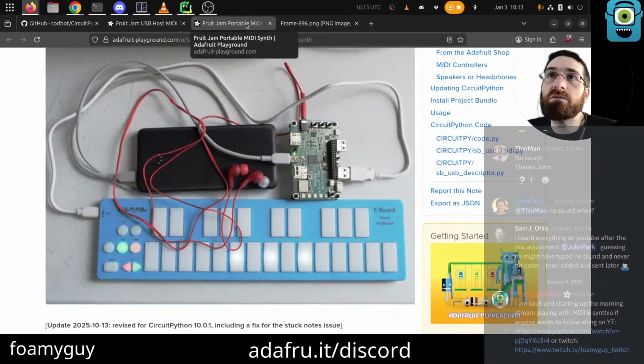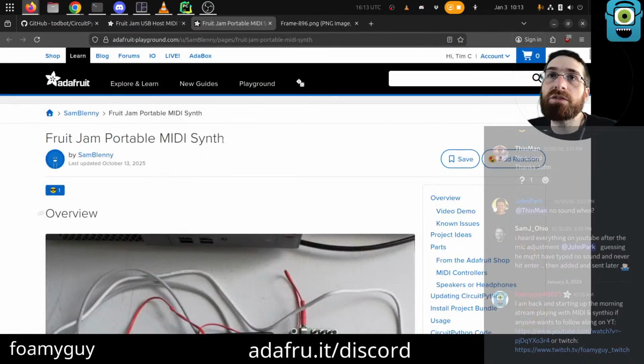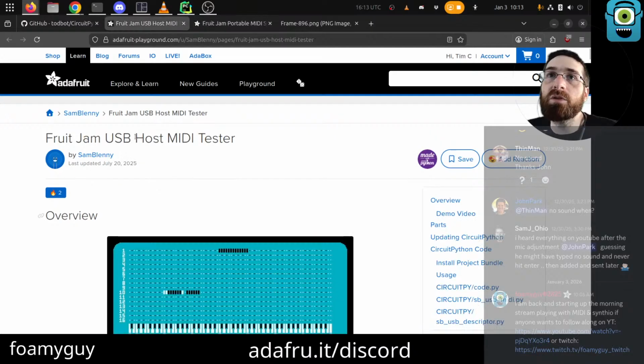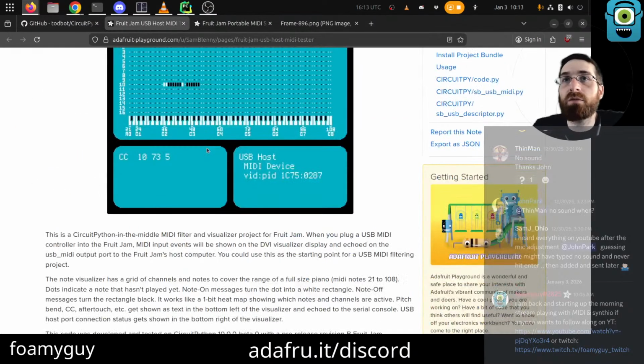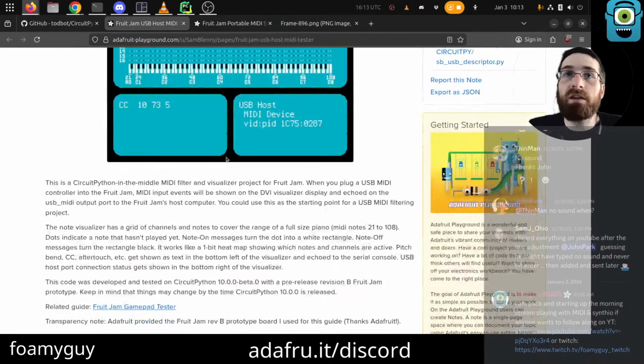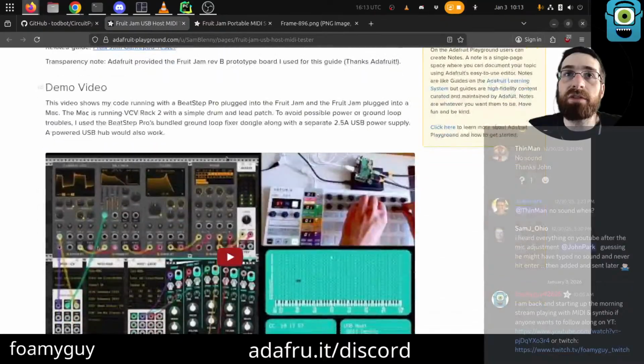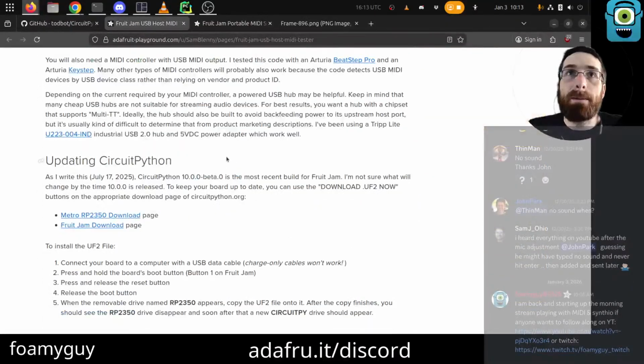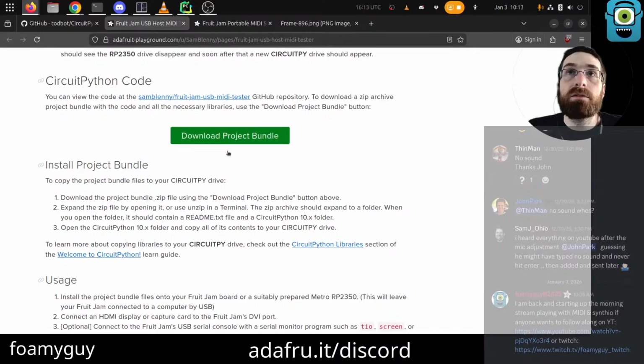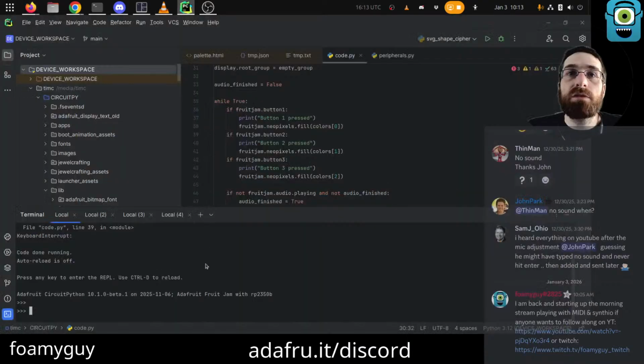Let's see, this is the main one. We want these two, basically. So there's a MIDI synth, which we'll play with in a little bit, and there's a MIDI host tester, which I think is where we're going to start, just so we can make sure the keyboard is showing up and getting recognized, and we can see key presses and all that stuff. So we can jump right in.